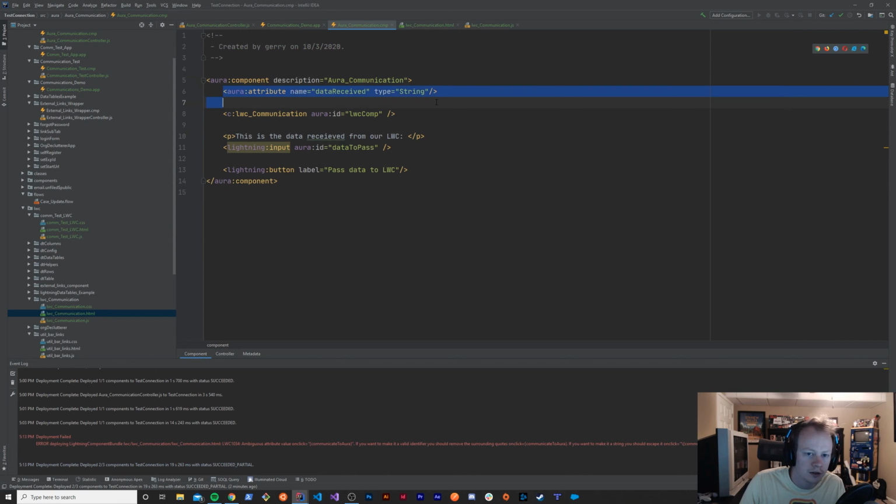If you didn't know, Aura attributes are basically like a weird way to declare variables for your Aura component. I'm importing my Lightning Web Component here and giving it an Aura ID of LWC component. That way I can easily access it in the JavaScript controller here in just a moment. I'm also creating a Lightning input that has an Aura ID of data to pass, because I do also need to access this input in a moment. And then I just have a Lightning button with a label called Pass Data to LWC. We're going to click that in a minute, and that's pretty much it.